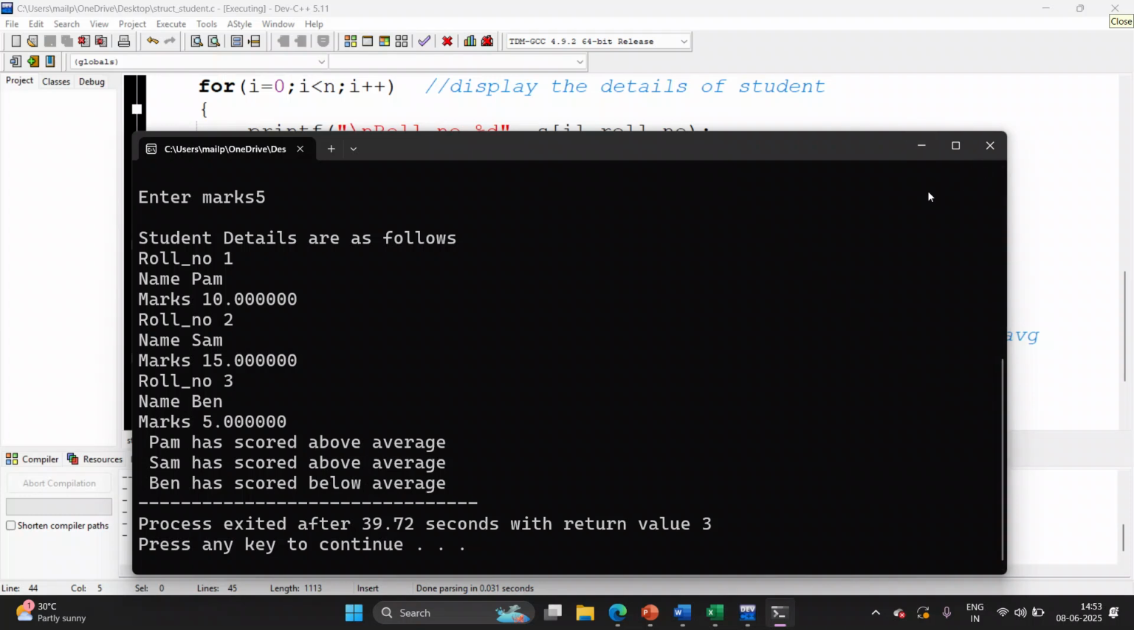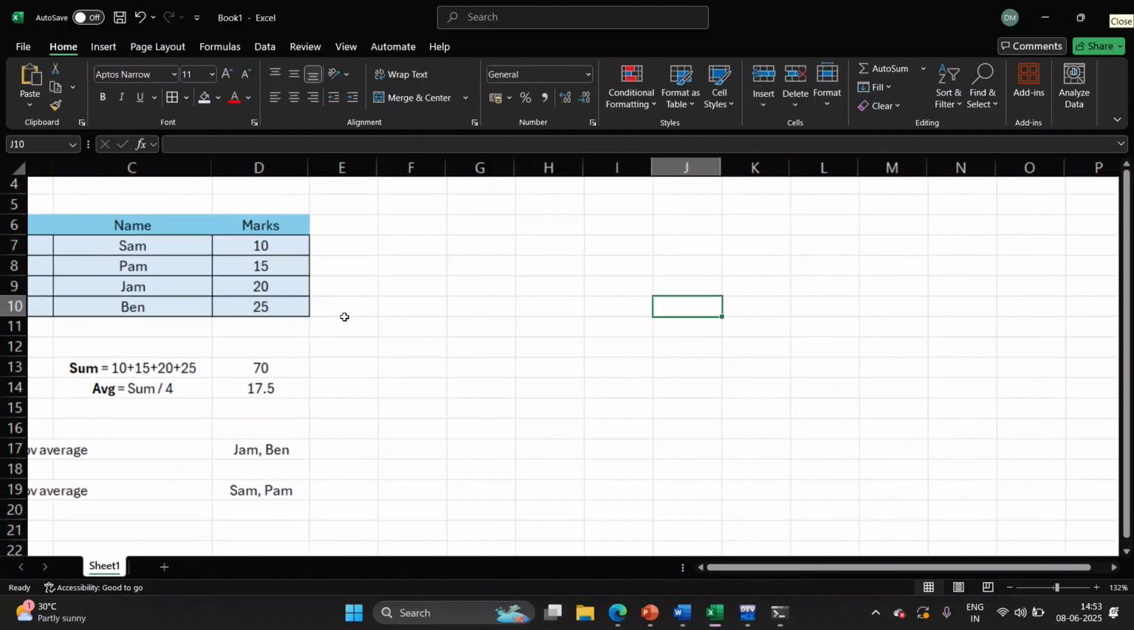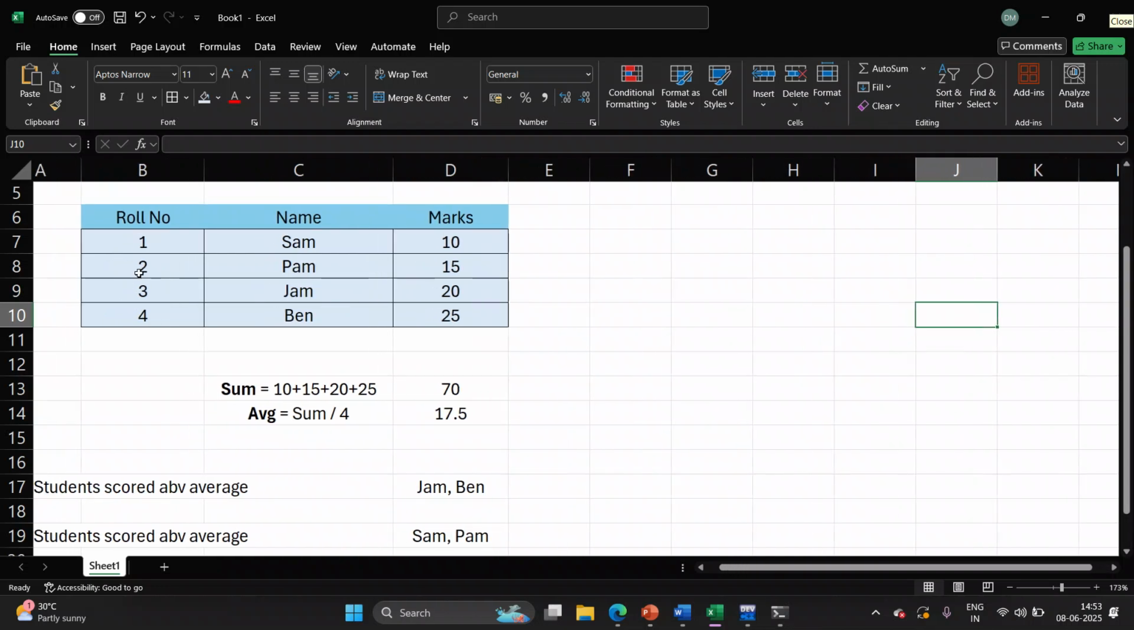I'll just show you one example to make you understand better. Have a look at this. Suppose these are the names of students. There are 4 students. These are their roll numbers, their names, and their marks. So the first step is to calculate the sum, the total: 10 plus 15 plus 20 plus 25, which comes up to 70. Next step is to calculate the average. So this will be sum divided by four, the number of students. So 70 divided by 4 is 17.5.